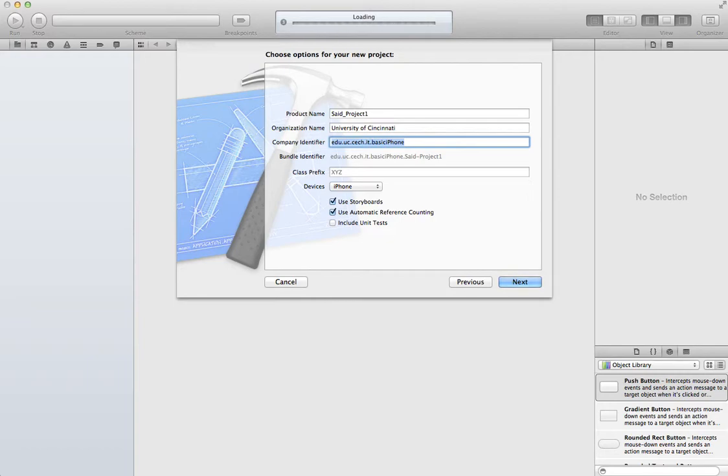This class comes out of CACH as the college and IT as the department, and this is the basic iPhone class. So this will be the company identifier that we will use for all our projects. This is very important, especially as you set up XCode to move the app to your own device. Class prefix, we'll leave that empty.